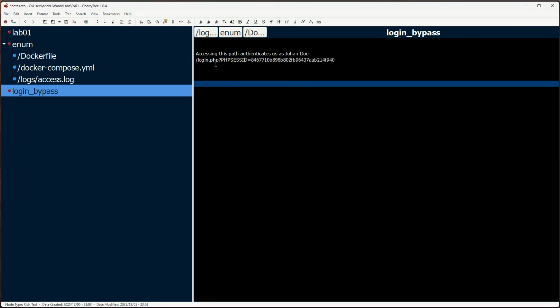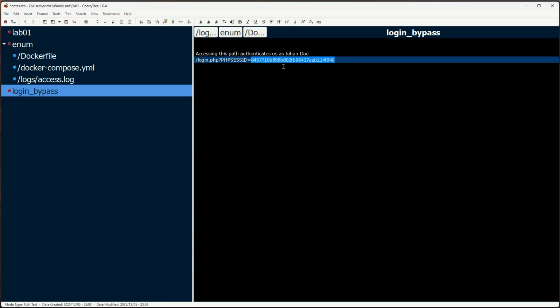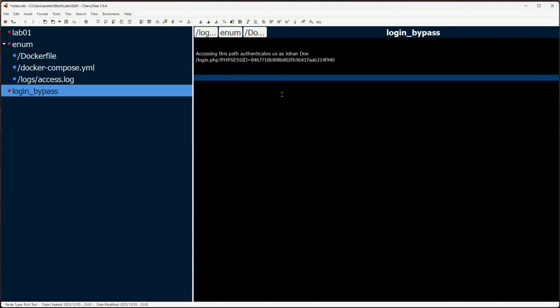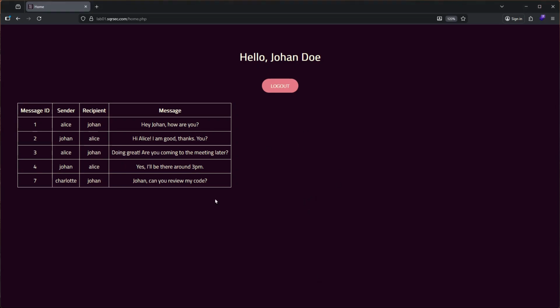So in this case, they would have to disable the logging of the session, and of course not paste the session ID inside the URL. So, just found in logs, access logs. Now that we have a login account, let's try to see what other things we can do here.